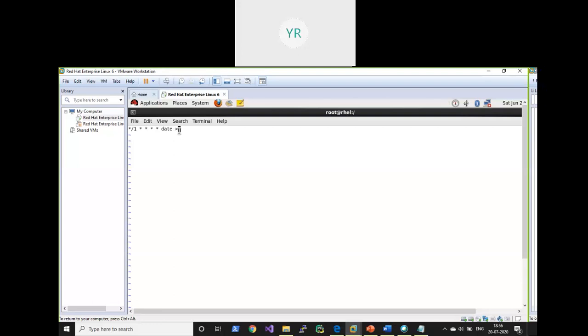I told you what a redirect is. It will redirect the output of this date command to somewhere. We need to specify where it needs to redirect. So that path is slash dev. We need to display that date command on the console we are working on. The console path is this one, slash dev slash pts slash 0. I think you understand how my command is executing.